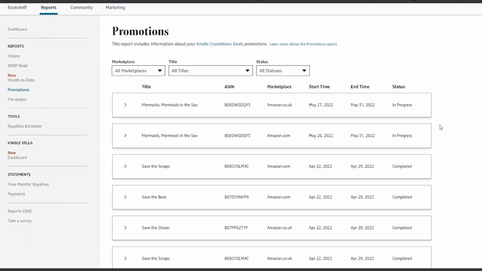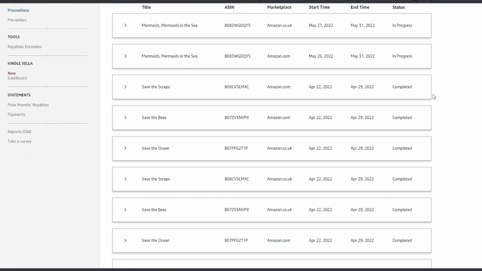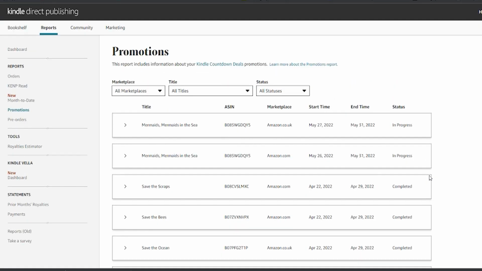Now, as you can see, these two are in progress, and then I have others completed, and I can check on all of them. I really like that because I feel like there wasn't really a good way to see how your promotions did other than tracking and writing down the numbers yourself, so I do really appreciate the breakdown.